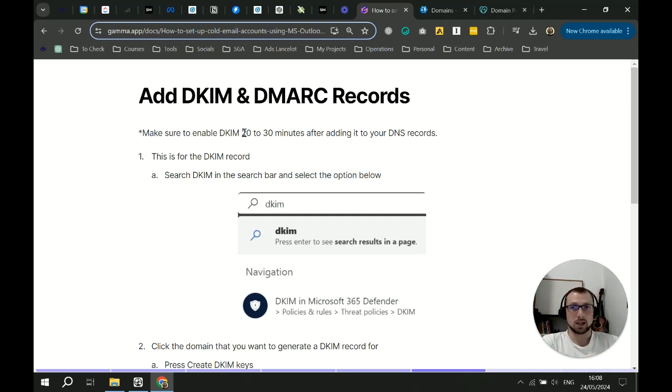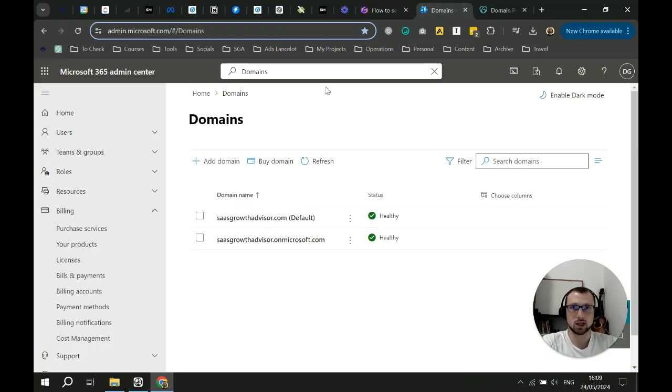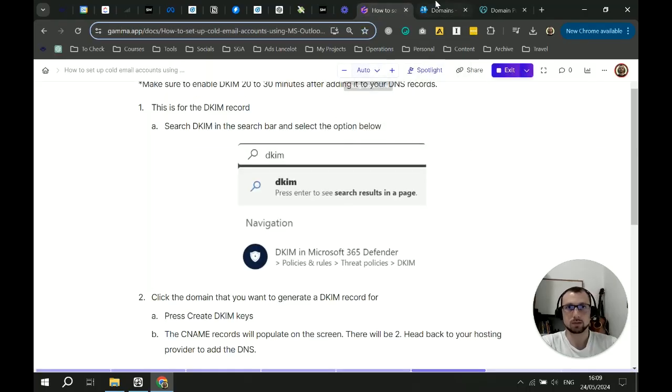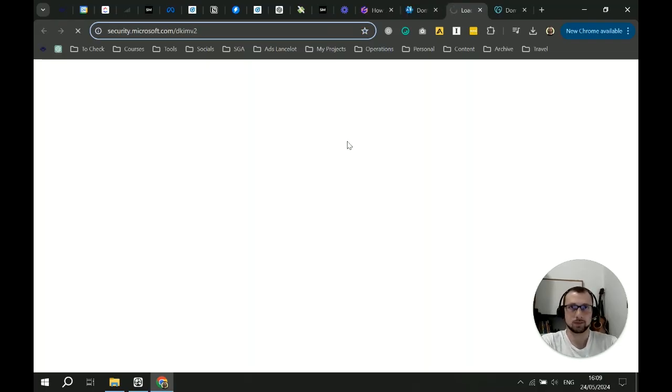So essentially, we added our DNS records, and we want to enable the DKIM 20 to 30 minutes after we added it to the DNS records. So essentially, what we're going to do is go to the DKIM record. We're going to search for it. Let's search for DKIM record.